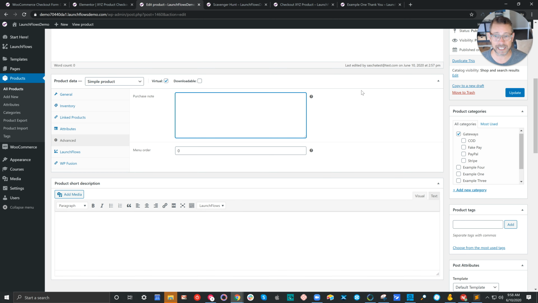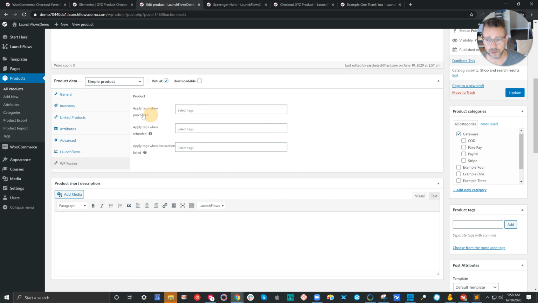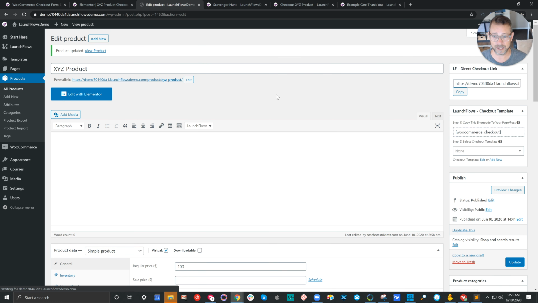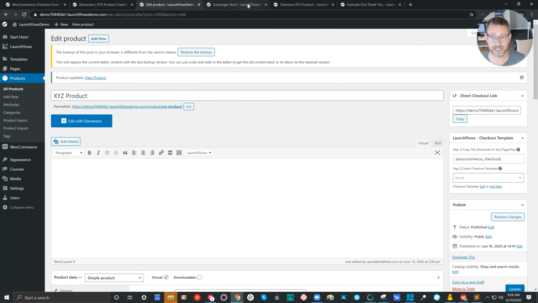You can either put the real link in, or you can do something else with LaunchFlows or Elementor. One of the things that we could do with automation, just while I'm talking out loud, is when you buy this product, you can apply a tag that says, you know, purchased XYZ product. This is part of our rules engine that already exists and is awesome. And what happens now is, in the layout of the thank you page, I could just simply have the link show up that way because I have already purchased that tag.